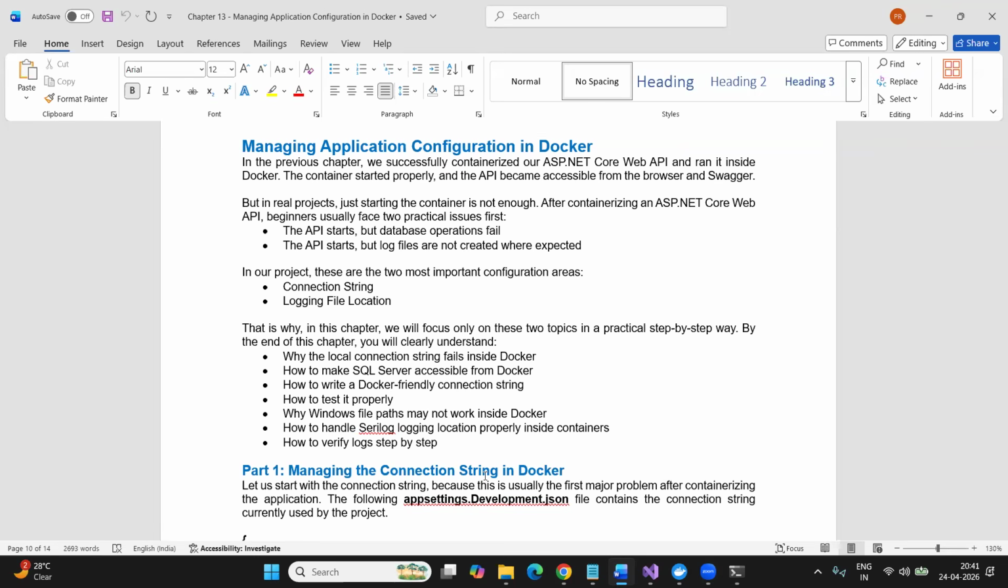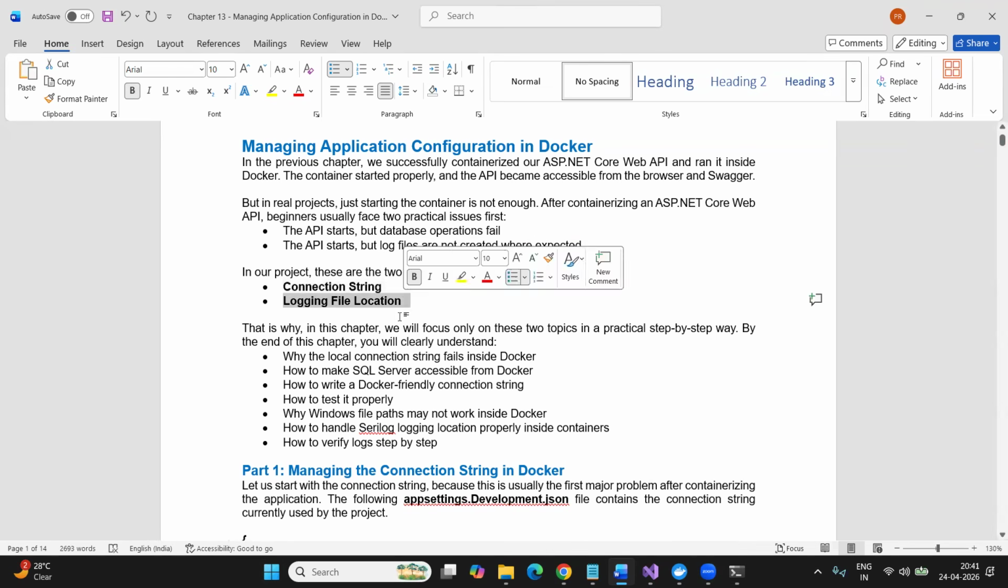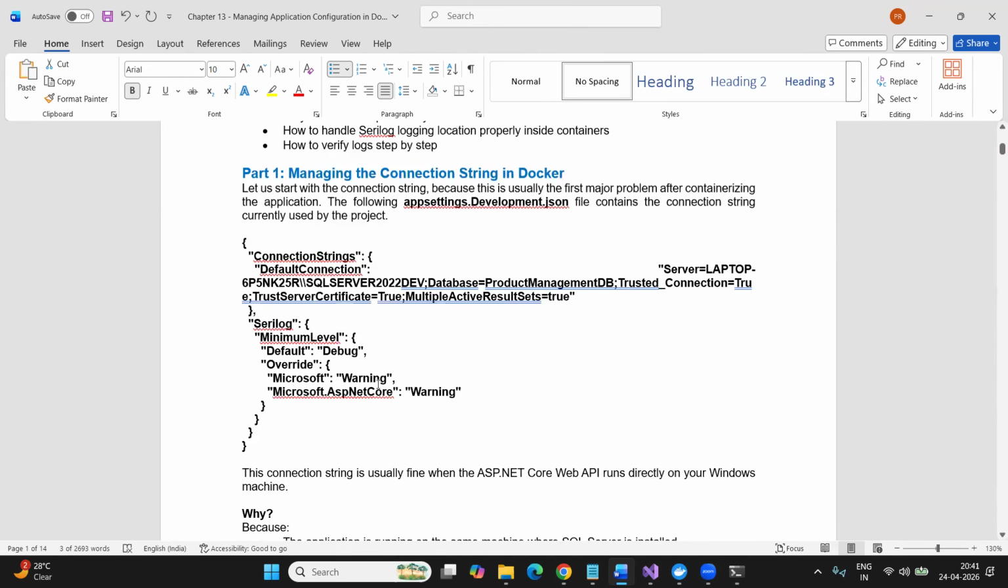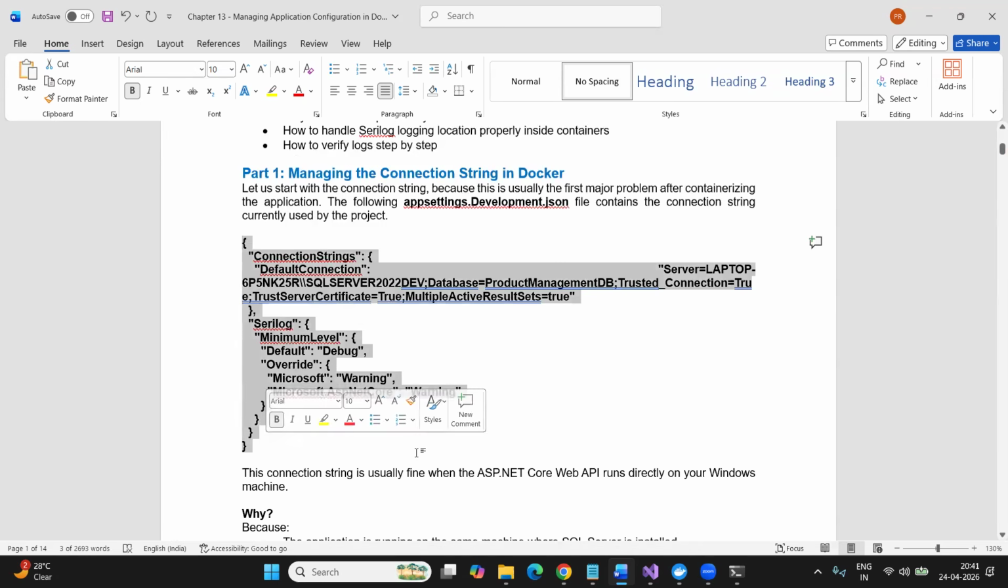Secondly, we want a proper logging mechanism. We cannot always keep the log in the console window. We need some file-based access. So for this purpose, we are going to provide two configurations. I mean, how we can properly configure this connection string and how we can properly configure the logging. So this is what we are going to discuss. So currently, this is our connection string.